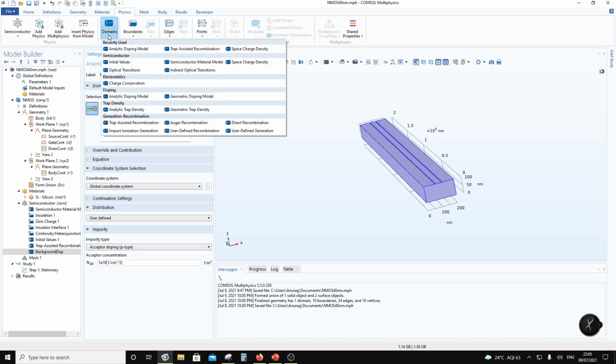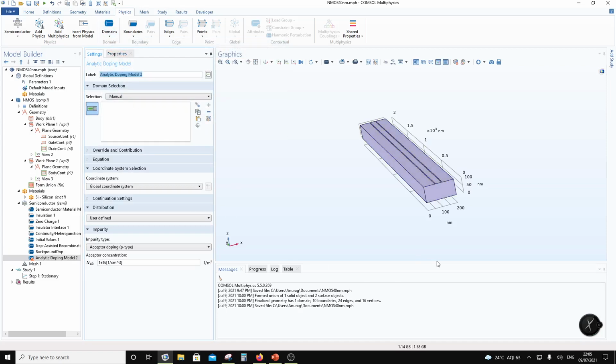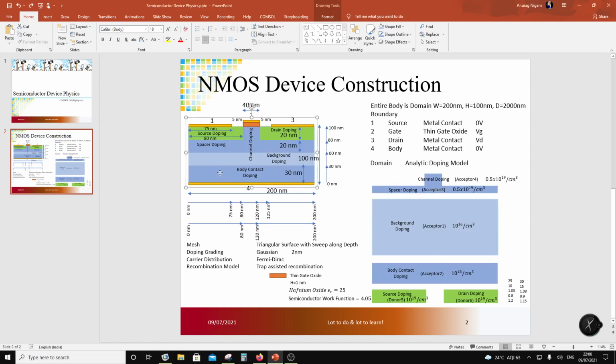The next thing I'm going to do is another doping, which will be at the bottom, for the body contact. If I go to my drawing here, you see this one, which corresponds to this one. This one says body contact doping acceptor 2. It is going to be 10 raised to 18 per centimeter cube. So this is your acceptor impurity, right? So this is p-type material.